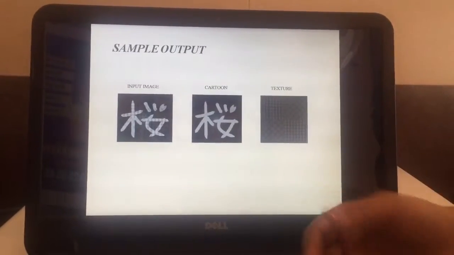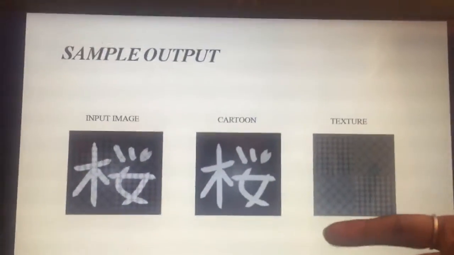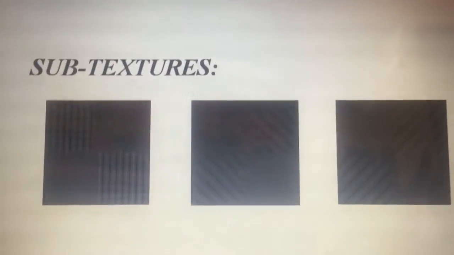This is a sample output. This will be your input image, then cartoon, and this will be your texture. This will be your subtextures. Subtextures are nothing but textures extracted at different angles. Here we are taking 0 to 45 degrees, so these are the subtextures.